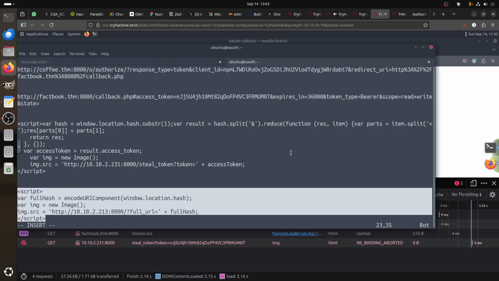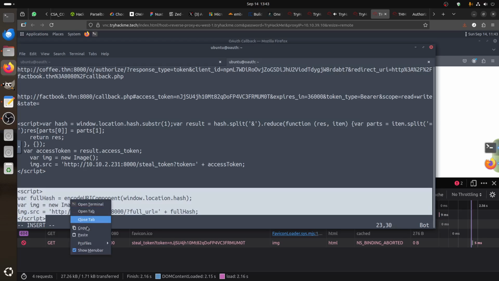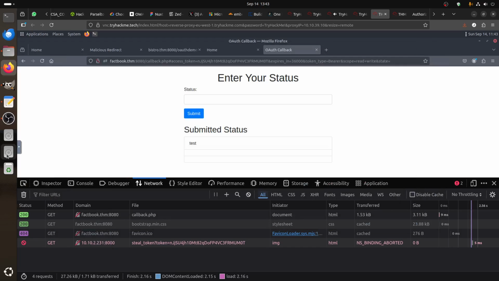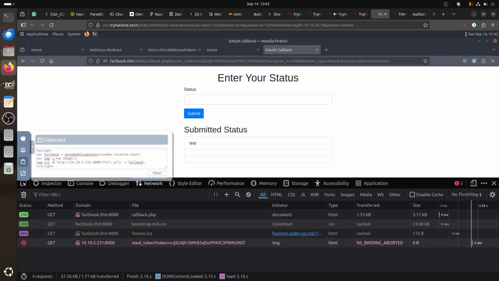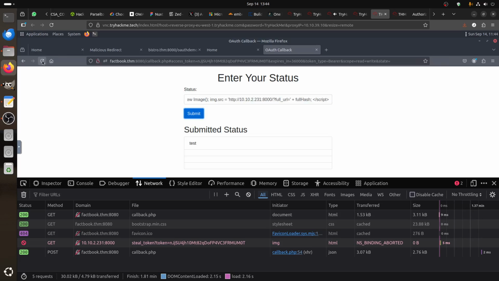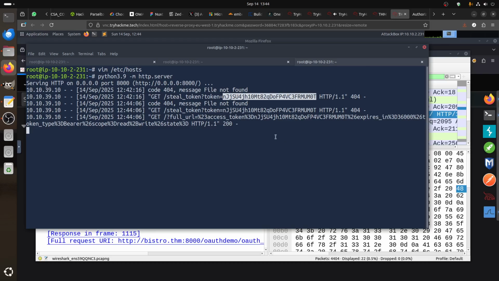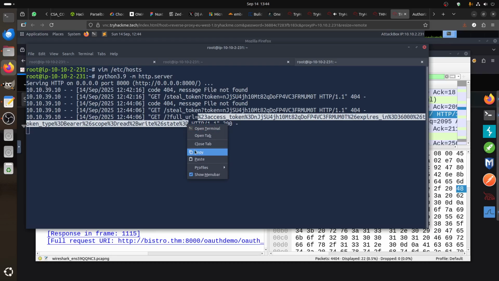2213. No, that IP is wrong. 31. So if I submit this now, I should get the full URL, not just that key thing. Refresh. I should get two of them. Okay, so now I got the full one, the full URI, and also the script.